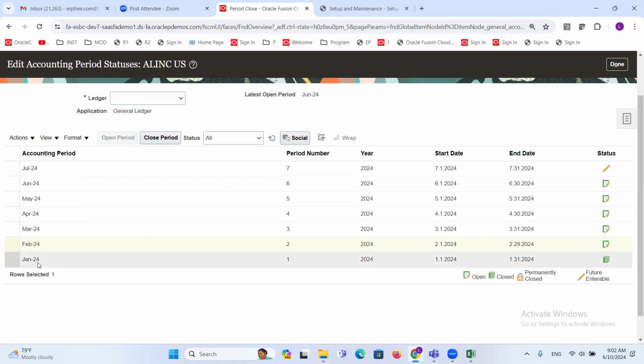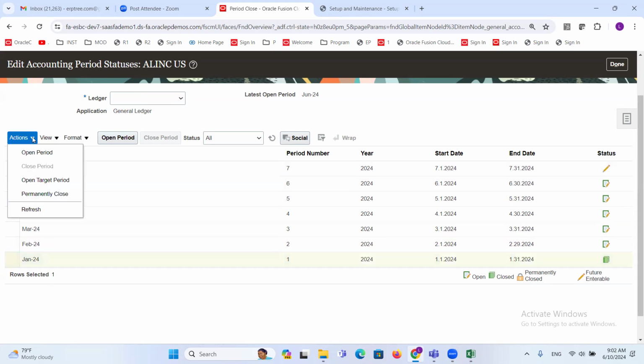Now, June period is closed. Yes, this you can close permanently. Select June, go to actions, and here you can select permanently closed. If you close permanently, you cannot reopen. Oracle recommends don't close periods permanently. If you have any transactions in those periods, don't close the periods permanently.